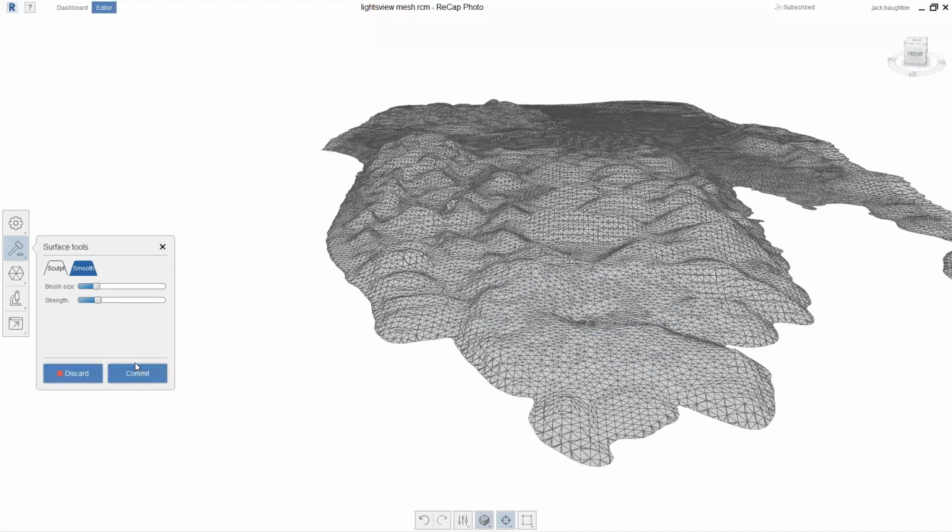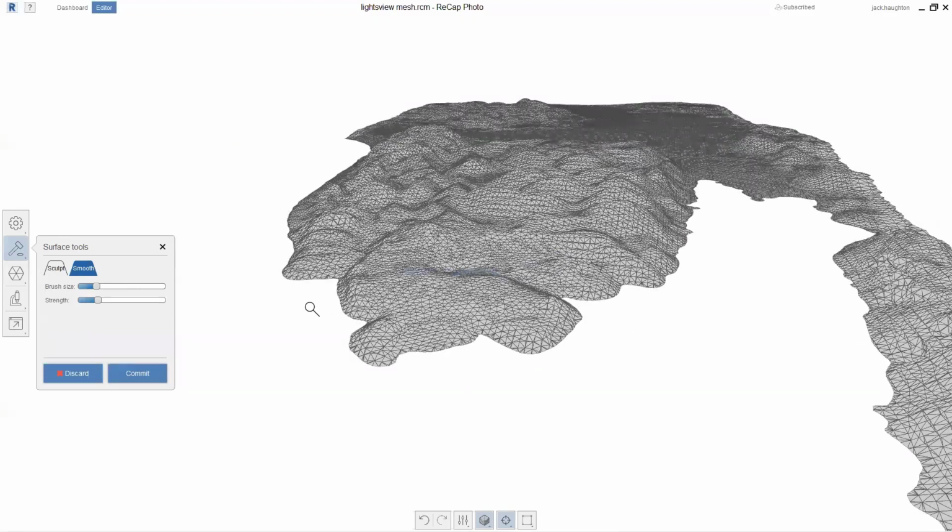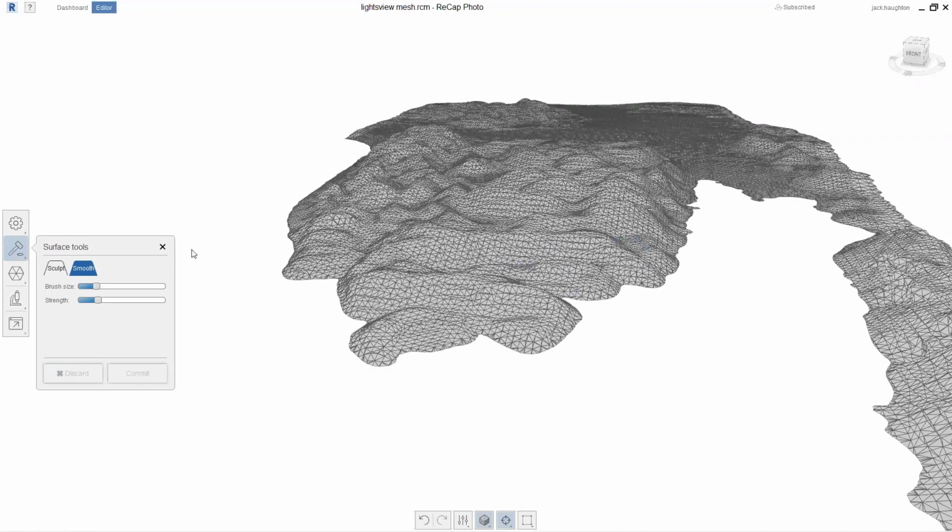And yeah, you can either commit before you finalize it, or you can discard it. It's up to you which one you want to do. Obviously, this is not an accurate representation of the surface, so I wish to go discard, and it goes back to how it was.